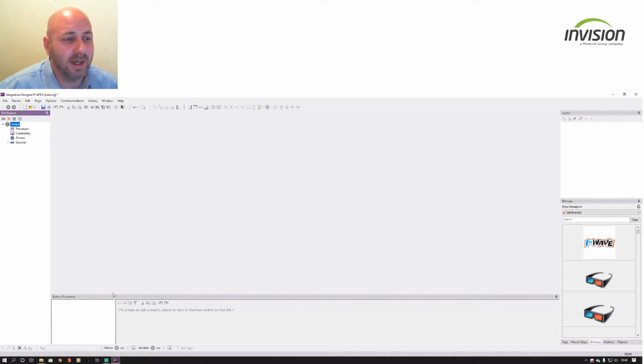So most file types are supported by APEX. The ones I always stick to are bitmaps, JPEGs and PNGs. If you don't know, a PNG is a file that has no background to it. So if it was a logo and you brought that logo in and put it on top of a button, you won't get the box behind it essentially. You just get the logo sitting on top of the button.